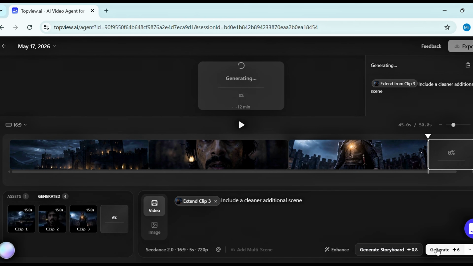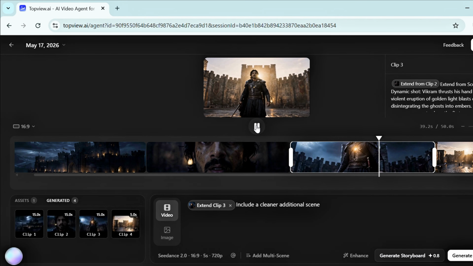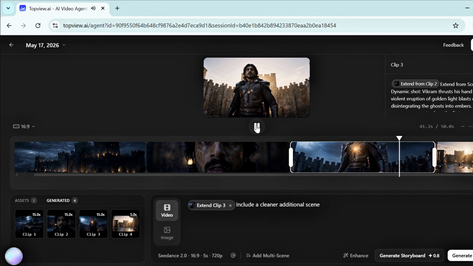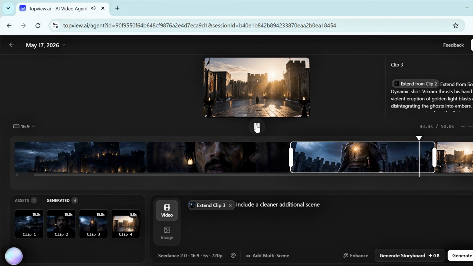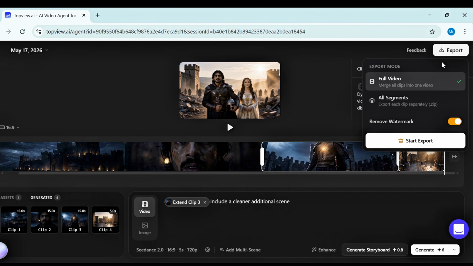You can see the new clip generating and, just like that, it's done. Notice how seamlessly the original clip transitions into the new one? Really impressive. If needed, you can also click under any clip to fix errors. Once everything looks pretty perfect, I'll click Export Full Video, then Final Start Export. And here is our final video.